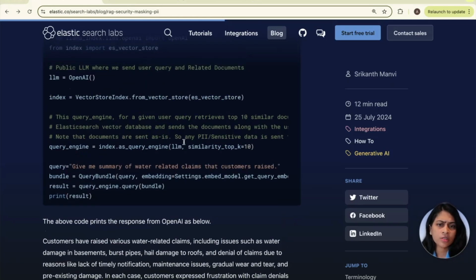The query engine for a given user retrieves the top 10 similar documents from the Elasticsearch vector database, and sends the documents along with the user query, give me a summary of water-related claims that customers raised, to the LLM. Note that these documents are sent as is, so any PII or sensitive data is also sent to the LLM. So let's run this code.